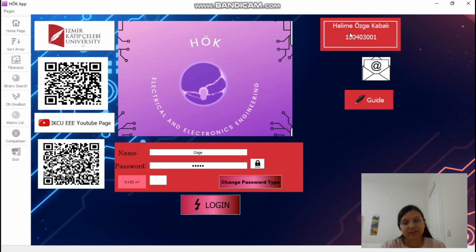I made this application for my Introduction to Algorithms course using the PyQt 5 module. Firstly, I will start the introduction from the login page of my application. This is the login page of my application.